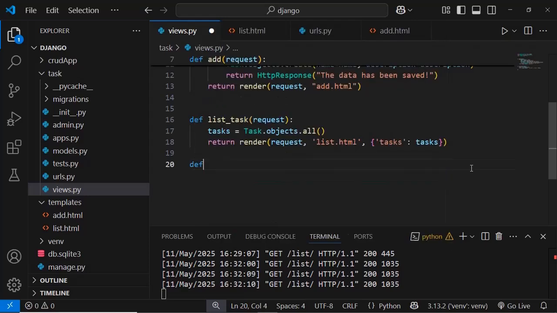And we are going to define a new function. Let's say update task. Sorry for the typo, update task here. And this is going to take the request. And for us to be able to know which specific task we want to edit, we need the ID or the primary key. Okay, so we can use PK here.